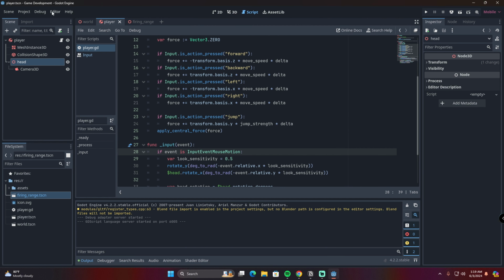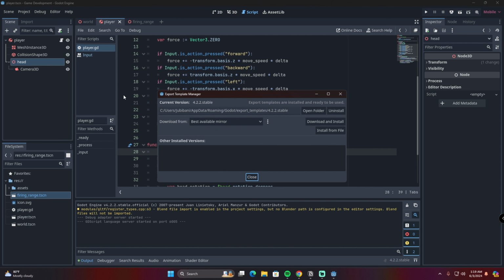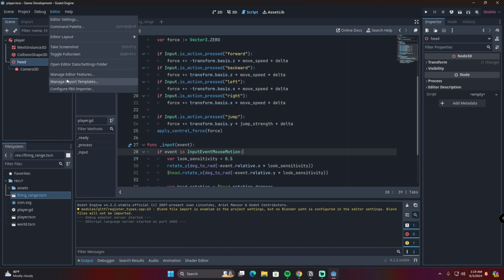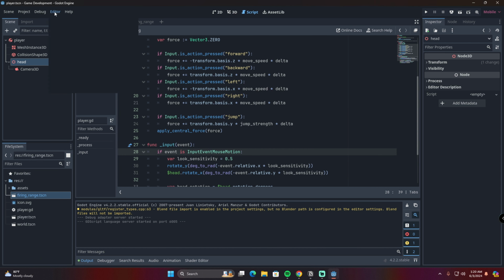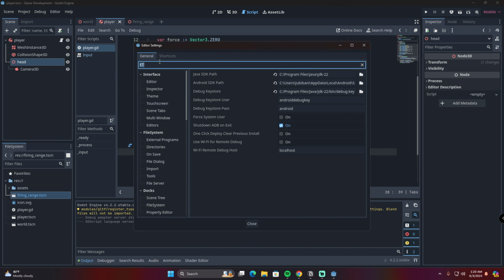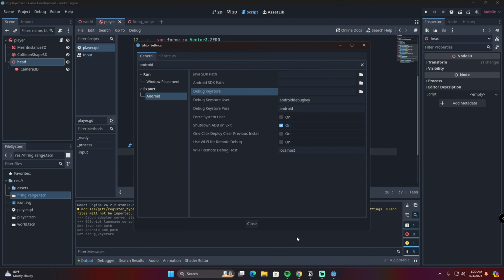Then we have to set up our SDK, and before that you have to go to the Editor, Manage Export Templates, select the GitHub release, and then download and install. After that, you have to go to Editor Settings, type Android, and then you have to set this up. So I'm going to set up again.